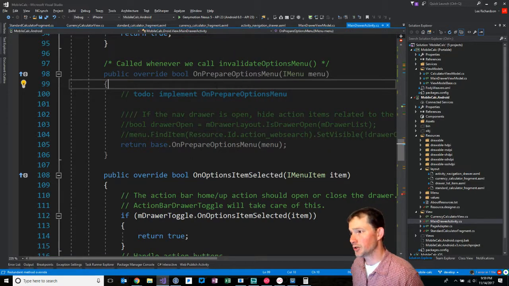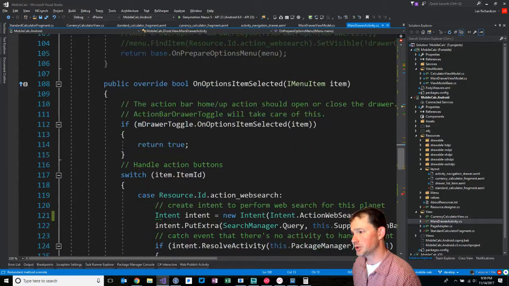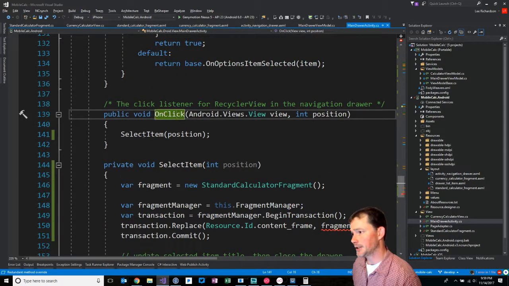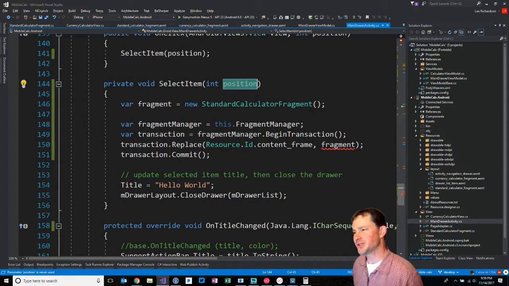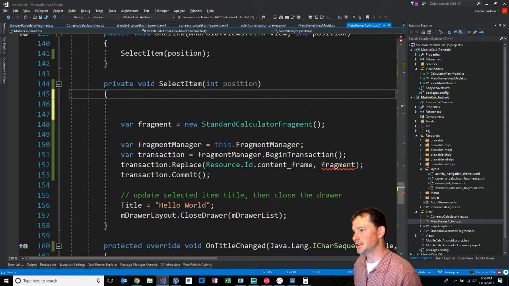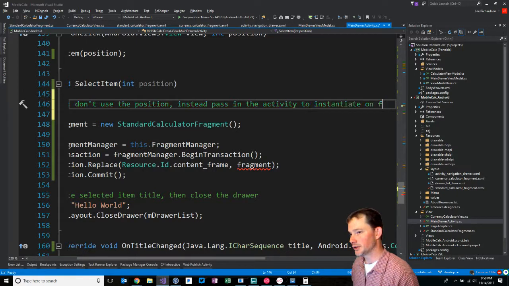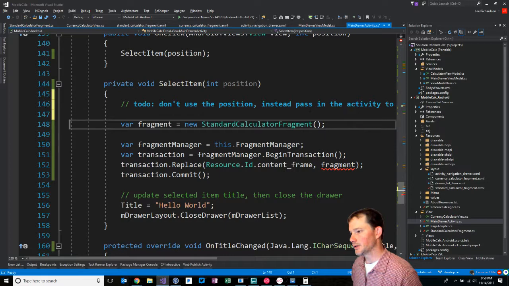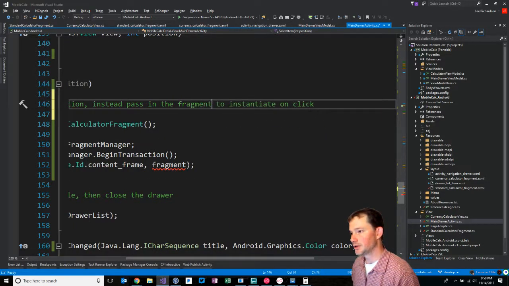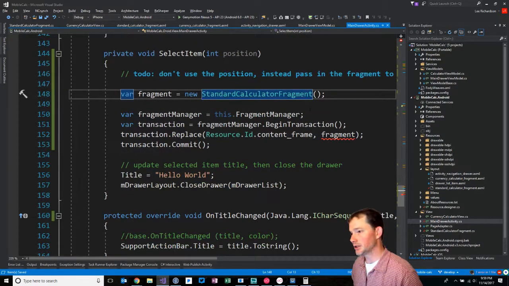This will be the Xamarin Code Hour and Change on prepare options, on click, selected item, and here we need to take a look into the position. I don't like this at all. This needs a to-do. Don't use the position, instead pass in the activity to on click. Yeah, the fragment, not the activity. The fragment to instantiate on click. I think that would be a lot cleaner. It would solve a lot of problems.